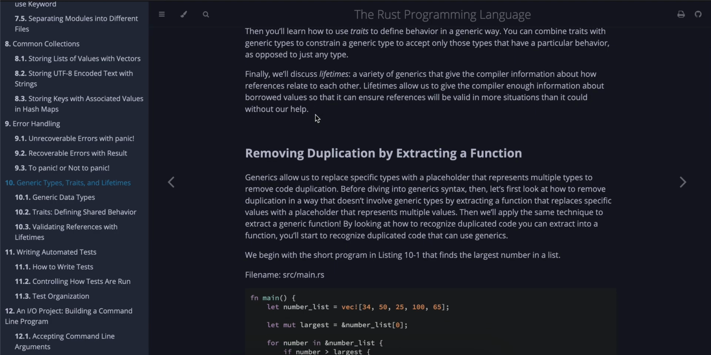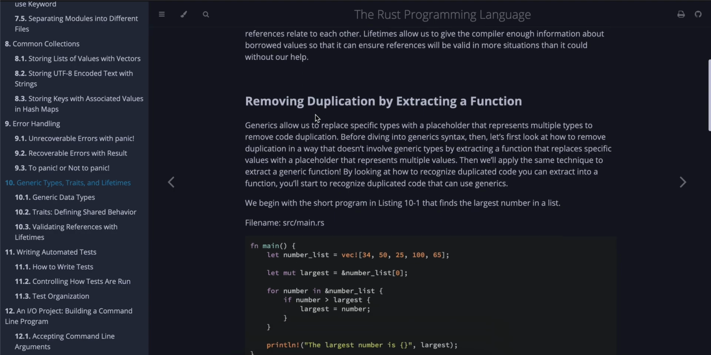Finally, we will discuss lifetimes, a variety of generics that give the compiler information about how references relate to each other. Lifetimes allow us to give the compiler enough information about borrowed values so that it can ensure references will be valid in more situations than it could without our help.